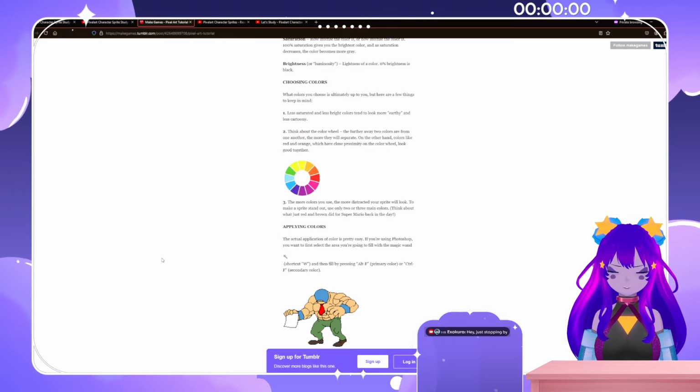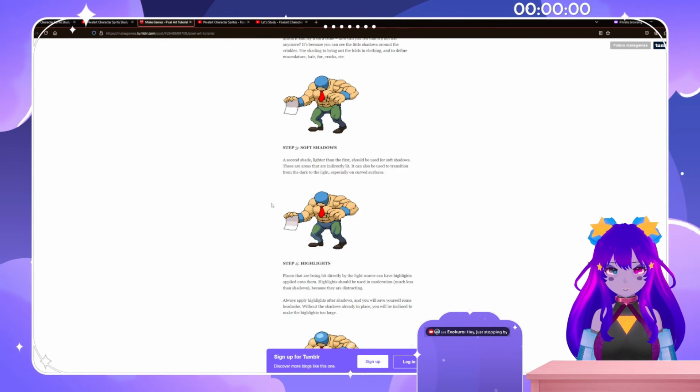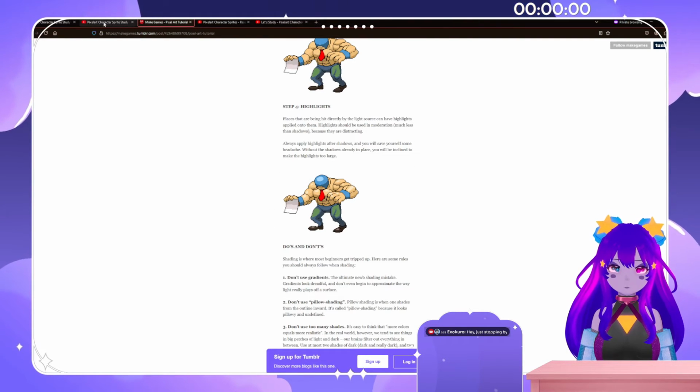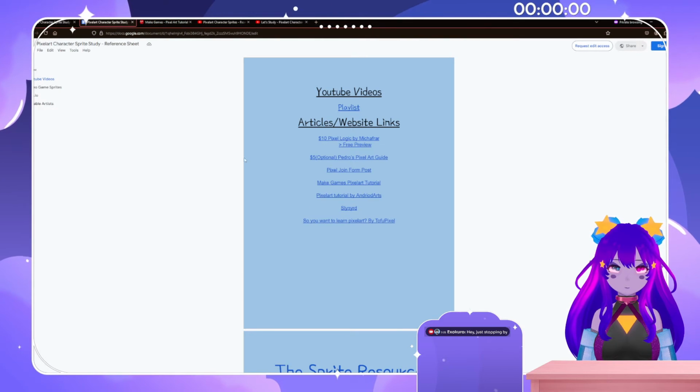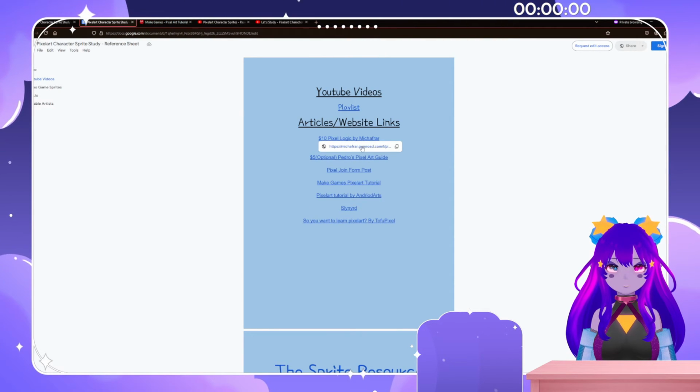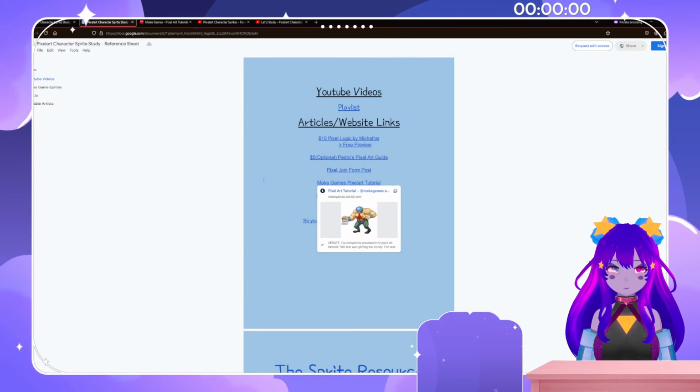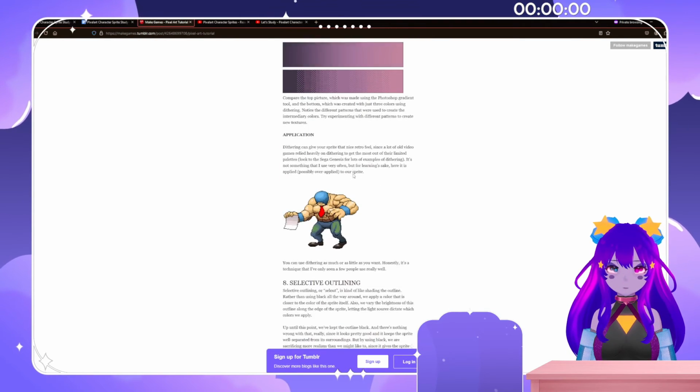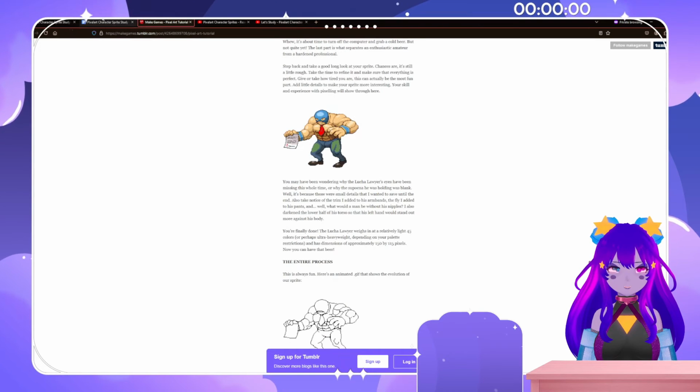I lost my train of thought. This article I have not read. I have read through the Pedro stuff, I've read through Pixel Logic, I've read through the forum post. This one I have not read through, but it looks good. I'm saving it for some midnight reading.